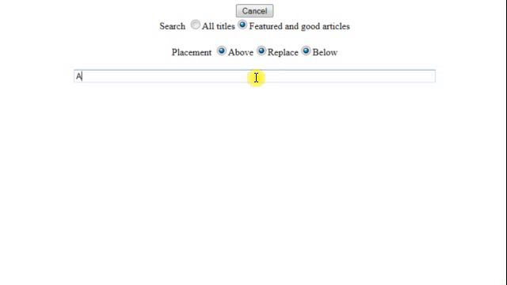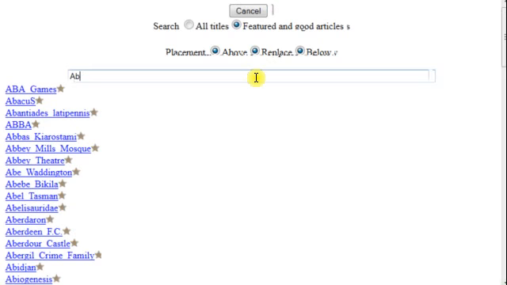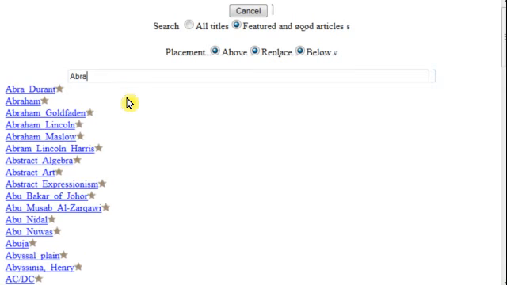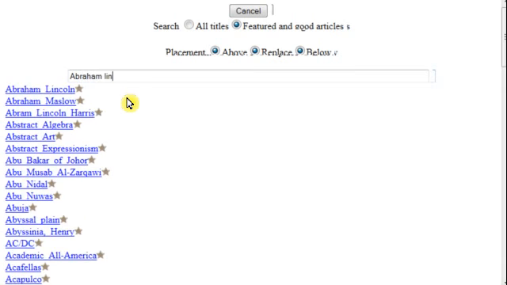A, B selected up here. They'll all have stars next to them. And there it is. Abraham Lincoln is the first one.